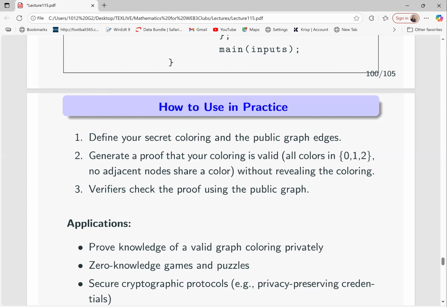You have to define your secret coloring and the public graph edges, and then generate a proof of your coloring. So you just want to prove that your coloring is valid. Generate a proof for that. Then the verifier would check the proof using the public graph.